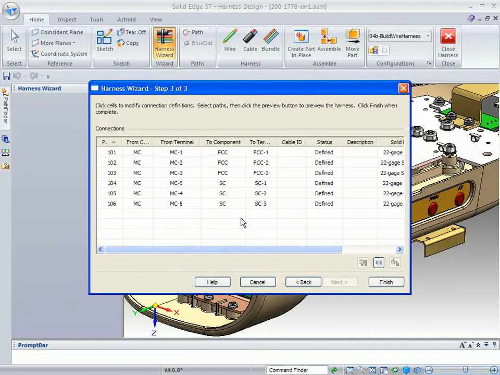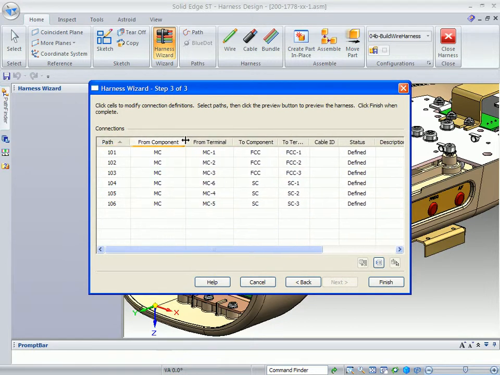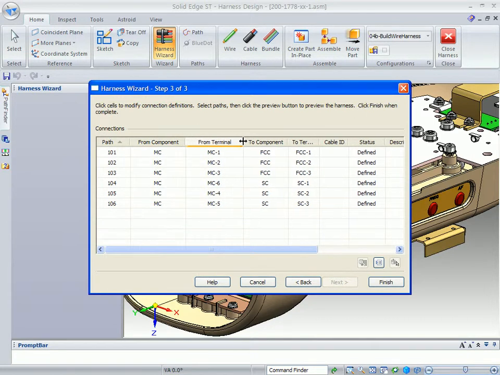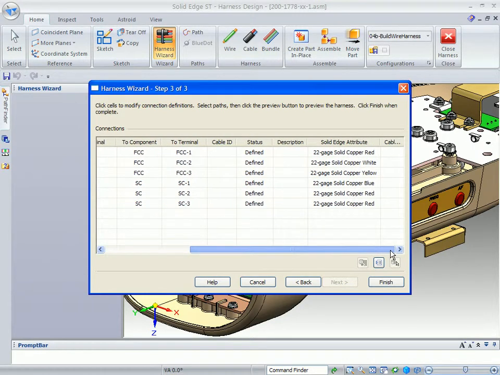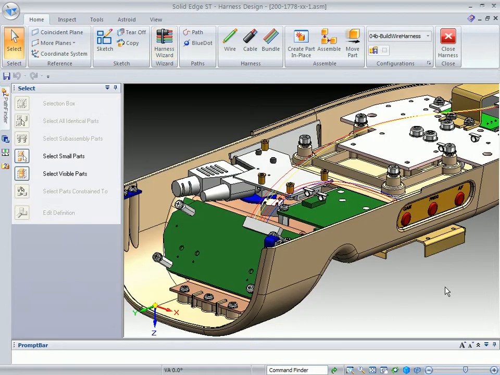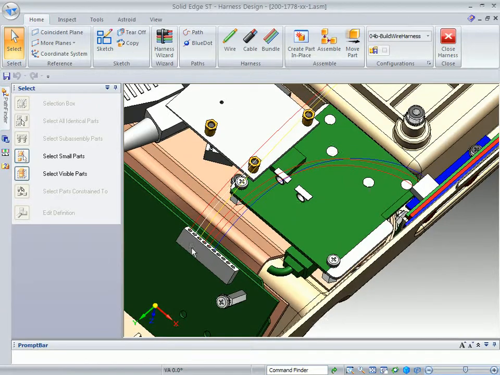Then we can go to the third step, which actually defines the path name, and then the actual from component and terminal name, to component, and to terminal. So it tells us where the wire is to go, from what component to what component, and which terminal to go from and to. And then, of course, it tells us which wire it's actually going to use. So when we click on the Finish button, you can see that it automatically builds those wires, a lightweight representation of those wires, very quickly. You can see the component that was created in each one of the terminals that was defined.